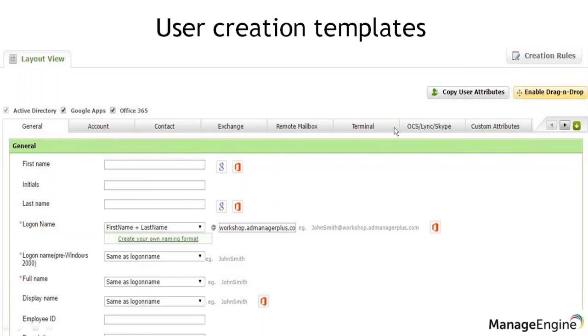Now, all this is incorporated in this simple layout, which is the user creation templates. And this layout also gives you the power to define your own logic when it comes to user creation. So when you have a template set up, let's say you create a template for your marketing department and the other one for your sales department.